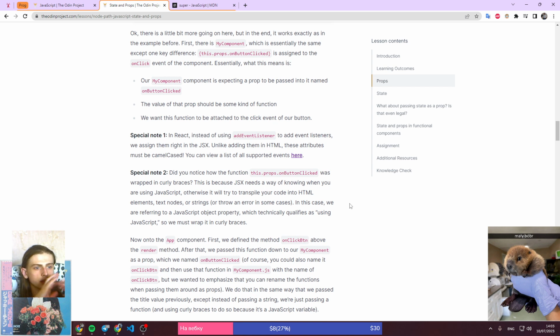Special note: in React, instead of using addEventListener to add event listeners, we assign them right in the JSX section. Like adding them in HTML, these attributes must be camelCased. Supported events are listed here.